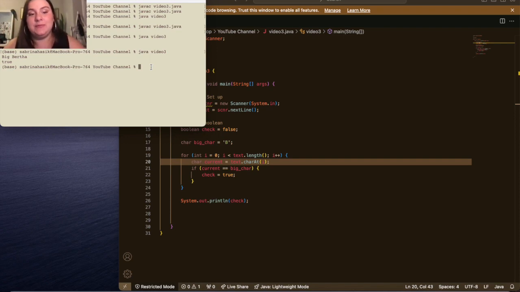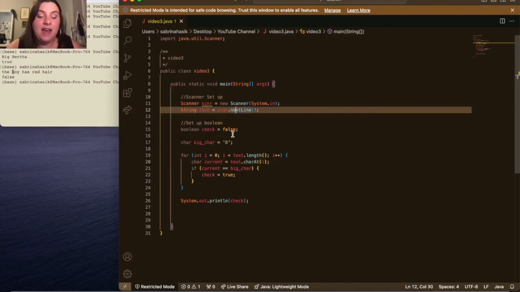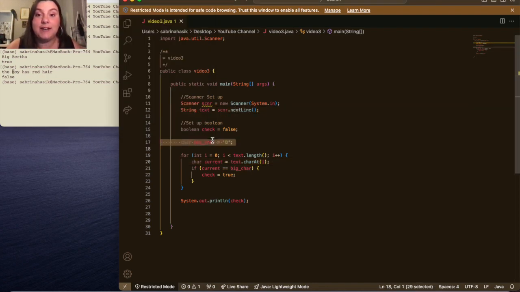Now notice that if I do this, remember that we did next line, so we can actually write a whole sentence. So I could say, the boy has red hair. This is all lowercase. So if we press enter, we're actually going to get false despite the fact that there is a B in there. And that's because we're checking for a capital B, not any type of B.